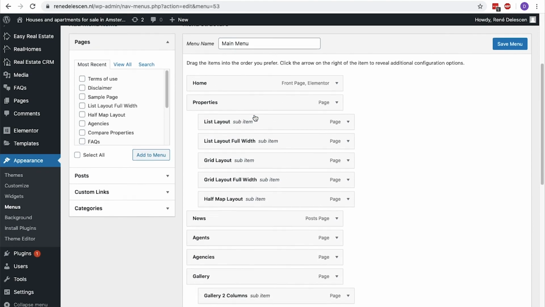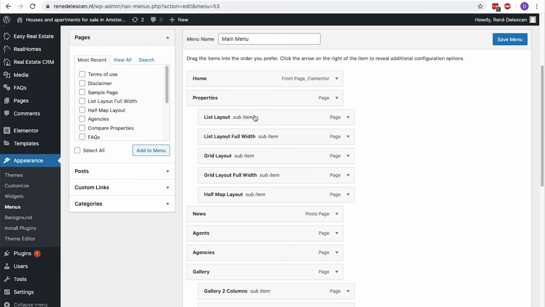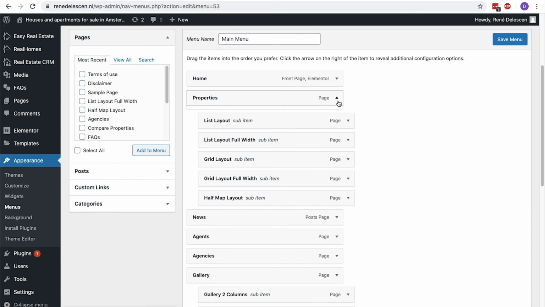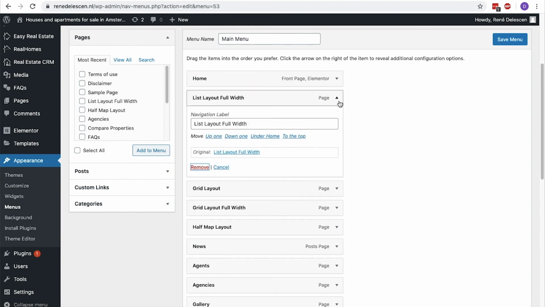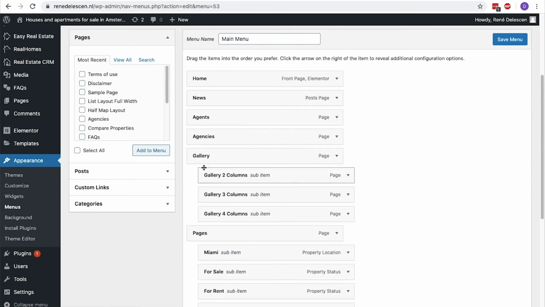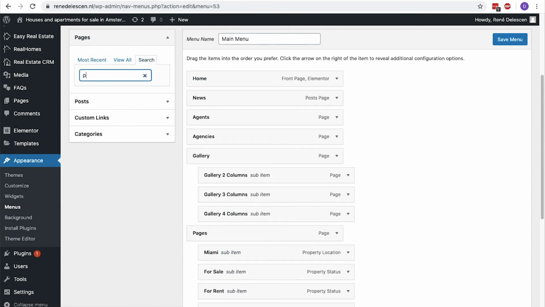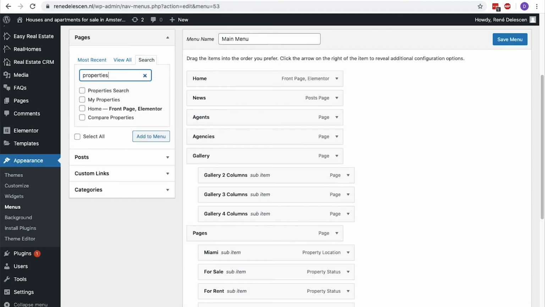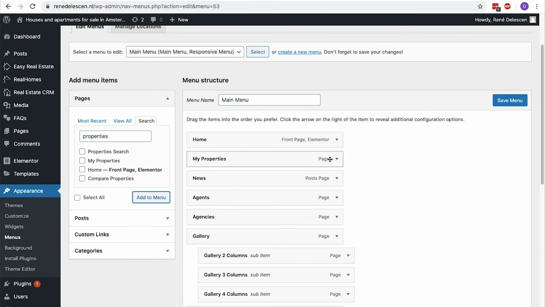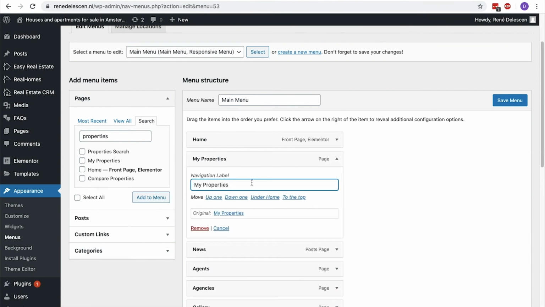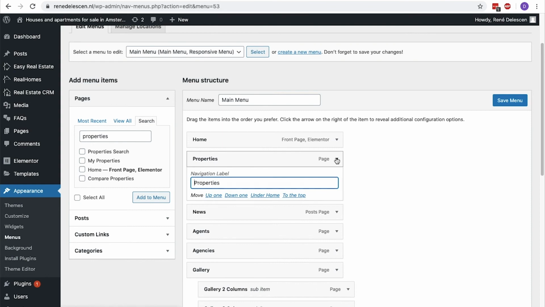If you want to remove, let's say, the complete properties page and subpages, you can click on this triangle icon and click on Remove. Now do the same for the subpages. Now if you want the properties page back, then you need to search for My Properties, enable the checkmark and select Add to Menu. Drag it over here. Change the name a bit and then click on Save Menu.